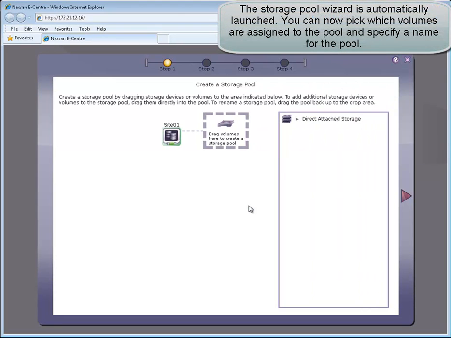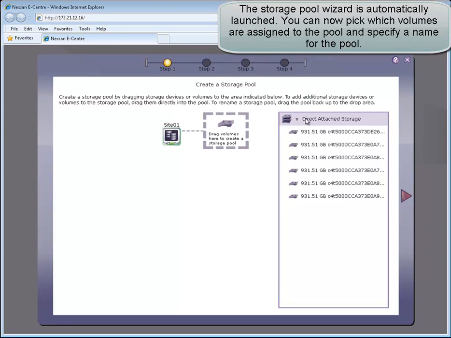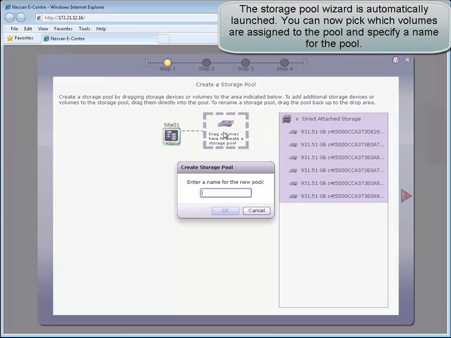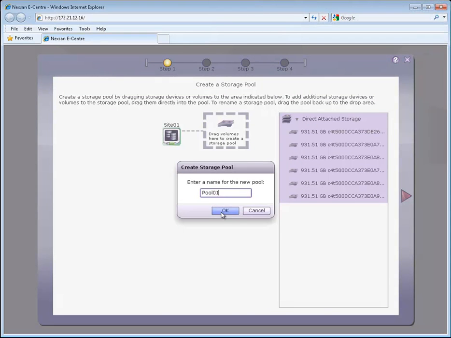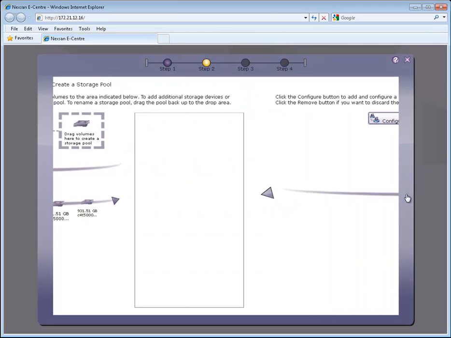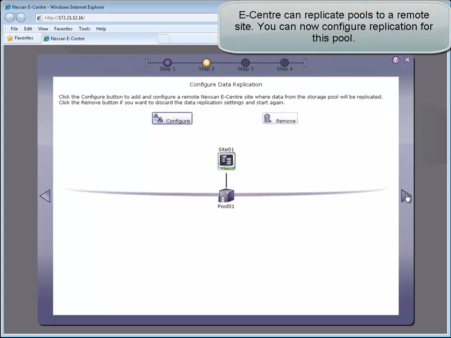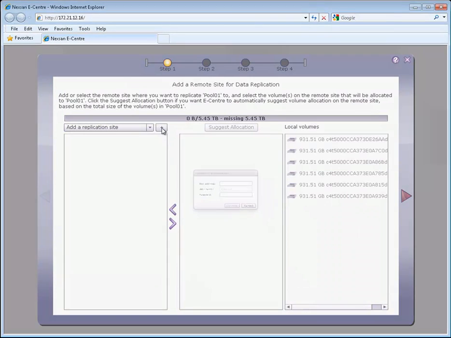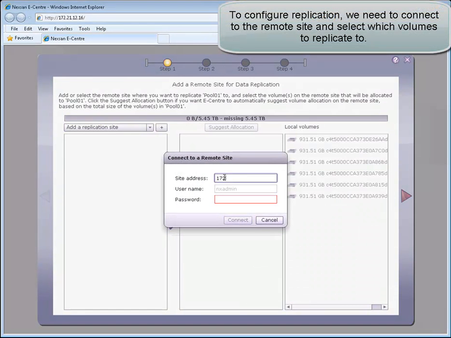The storage pool wizard is automatically launched. You can now pick which volumes are assigned to the pool and specify a name for the pool. E-Centre can replicate pools to a remote site. You can now configure replication for this pool. To configure replication, we need to connect to the remote site and select which volumes to replicate to.